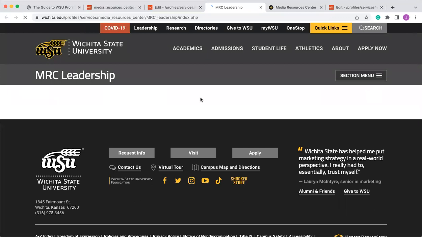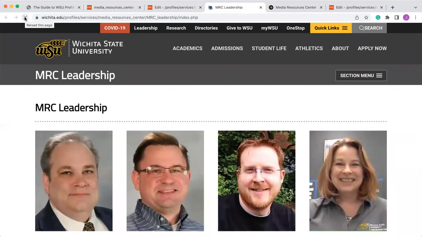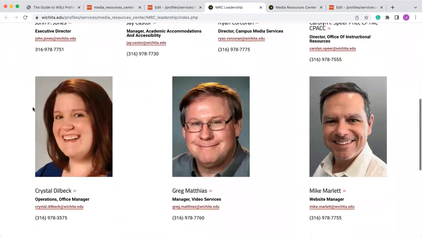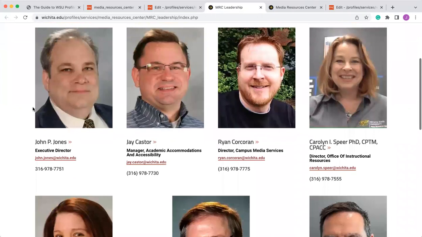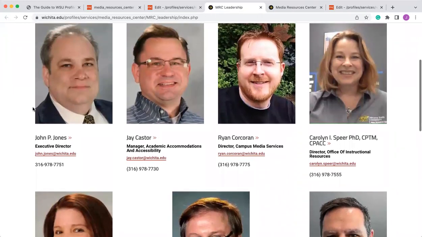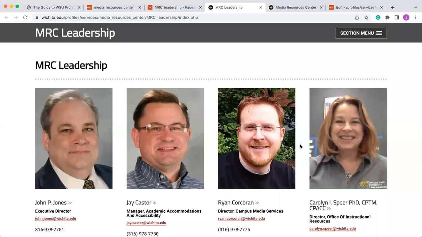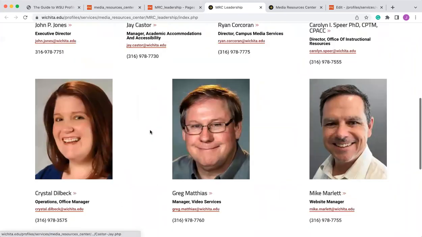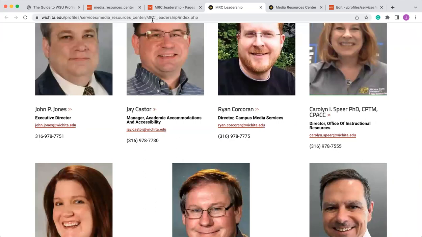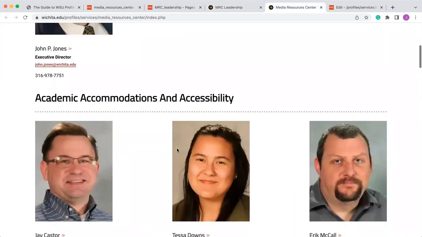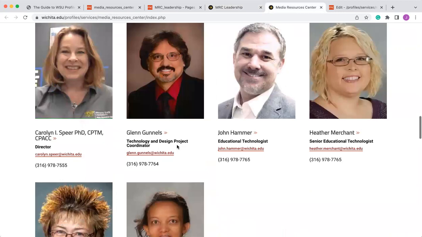Now we'll look at the page live. And here we go. And you can see that it has auto-applied everything that's on a normal profile view. Name, position, email address, and phone number, just like that. Now we can see that while we've created this page, and it is in the Media Resources Center MRC Leadership folder, if we look at the Media Resources main page here, and I refresh it, our new leadership section actually does not show on this page.